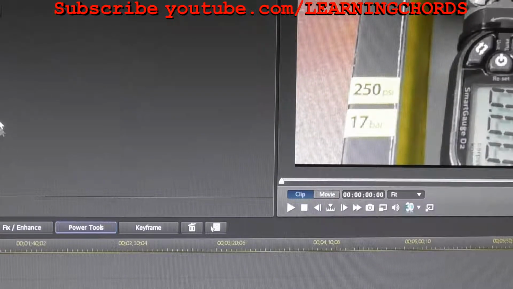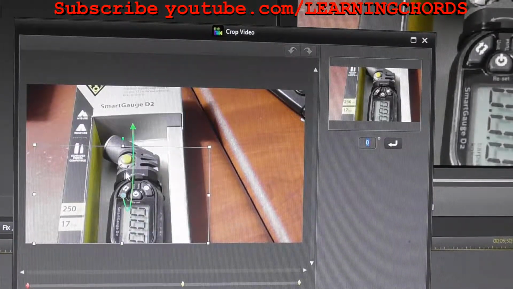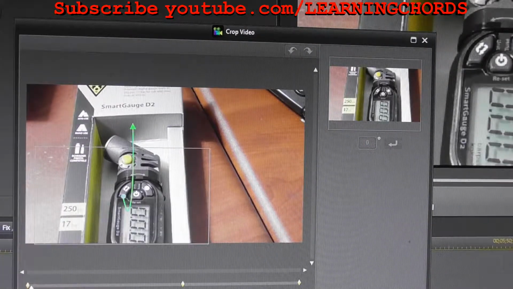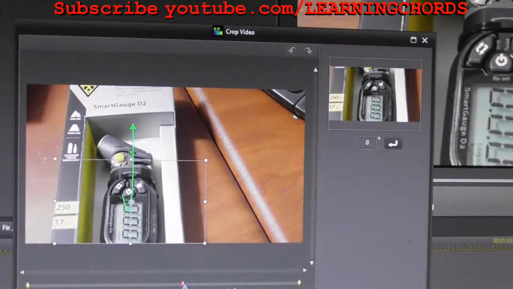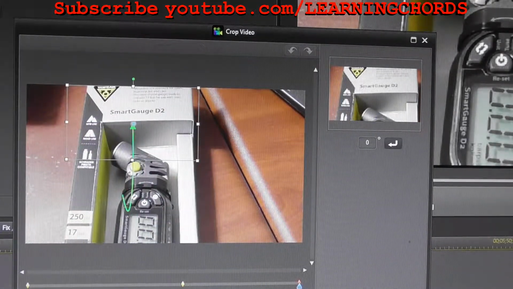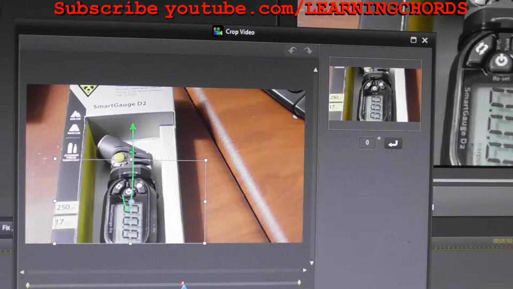Power Tools, video crop. We're looking at the front. We're going to play this. I threw the video back in, kind of strange. Okay, so let's go to the right. The end is D2. Let's go back over here. I want to do this.